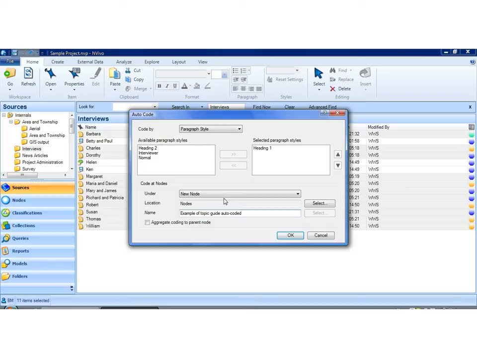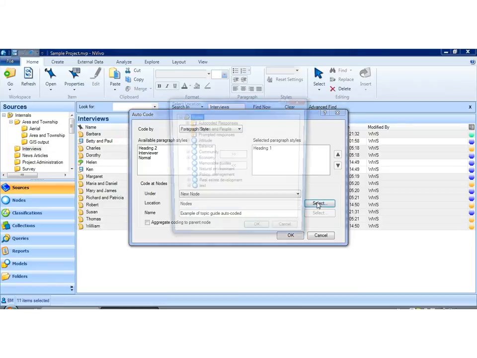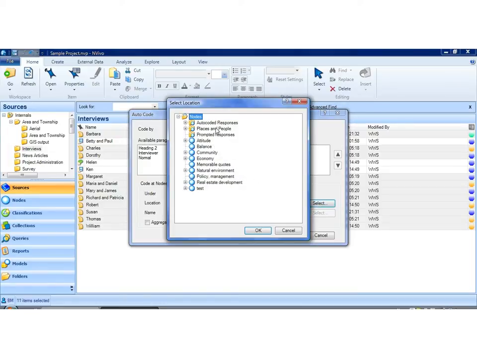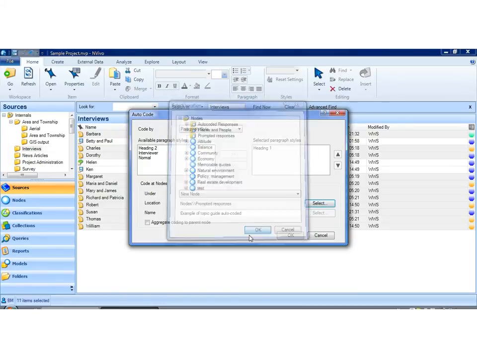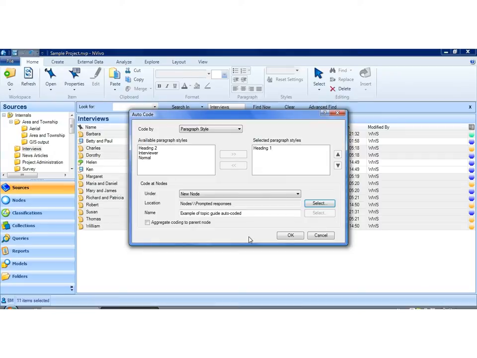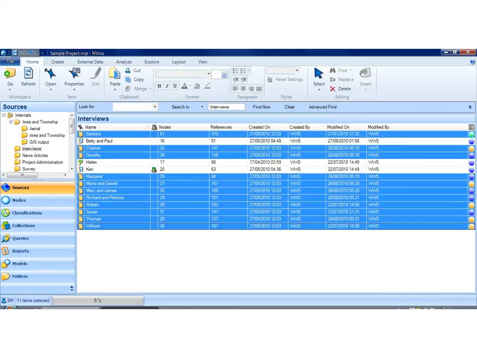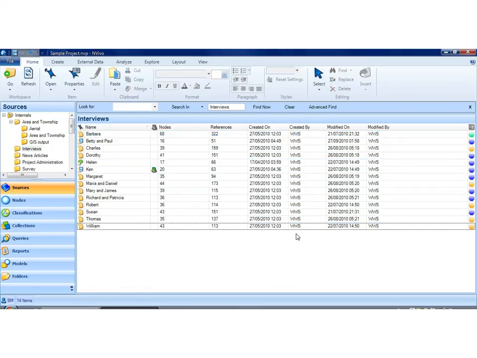And I'm going to put that coding in our prompted responses. I'm going to aggregate the parent node as well so that we get everything at the top level and say OK to that. And NVivo will now run through those interviews, and you can see there's 11 of them, and it's done it. And if I go to my nodes, prompted responses, there's my questions all coded.